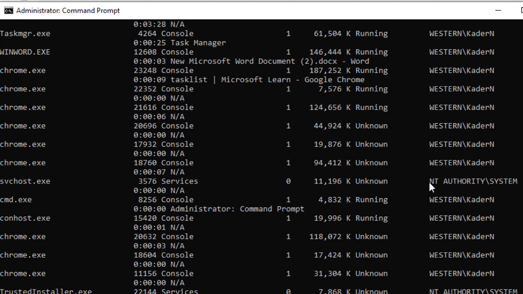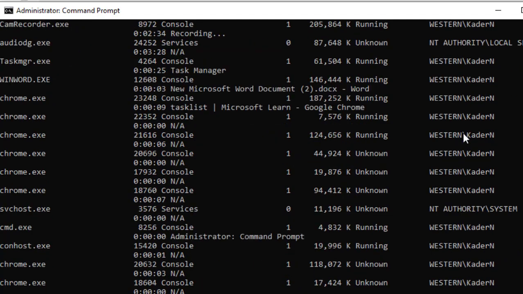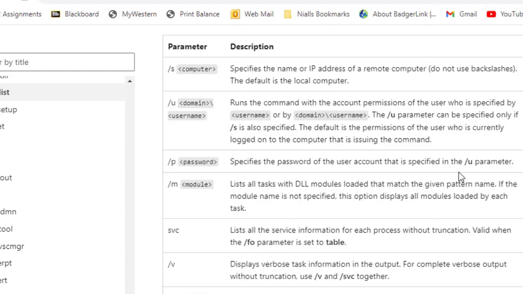Now look at what's interesting here. This column is showing the username that is running the exe file. You can see that this is my username. I'm the one who launched the Word exe. That could be helpful if you're trying to find a hacker, trying to figure out what user account was used to launch a file that could be malicious or something like that. Okay, so there's the /V switch.